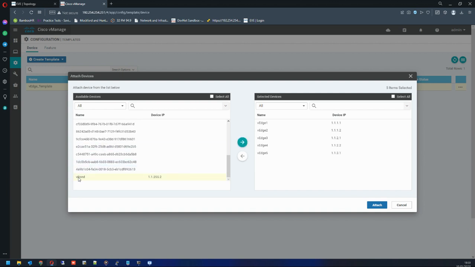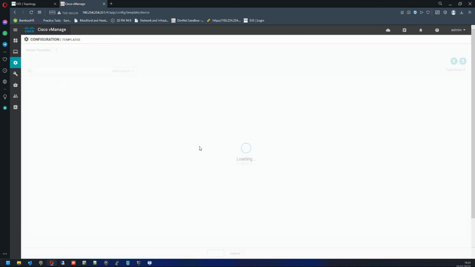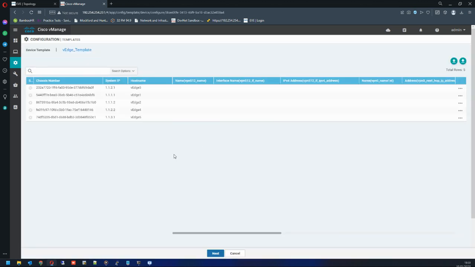At this point, don't select VBond because VBond has a different configuration on its own. So we have that, then you click on attach. Then it takes you a step further where you have to supply every piece of information that is required, which you have created in that template.